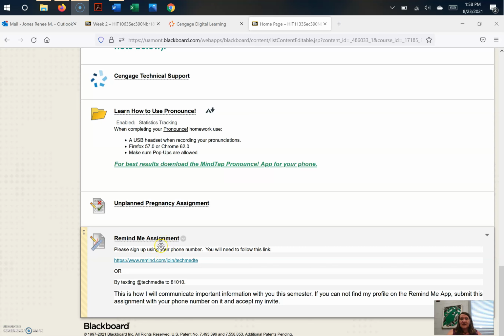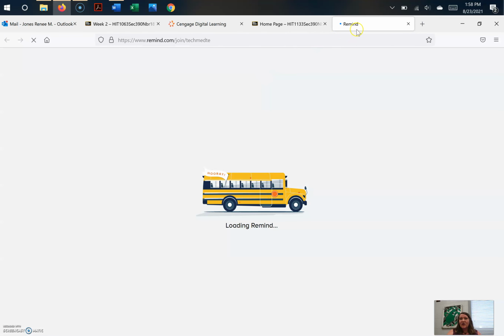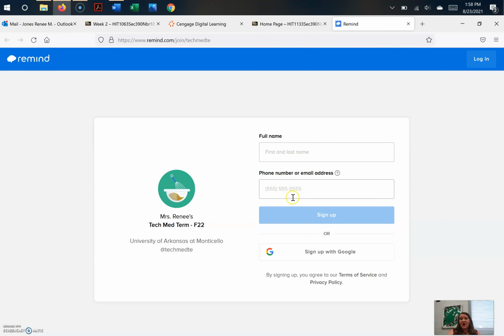For this one you don't necessarily have to click into the assignment, you can just click on that link and it will open Remind in a tab at the top of your screen. And then if you don't have a username, you can create one. You use your full name and then put in a phone number and then hit sign up. This takes you directly to this Tech Med Term. For some reason I named it Tech Med Term Fall 22. It's not, it's Fall 21. But this will give you that information and you can sign up from here, and you can send me a message after you've signed up.